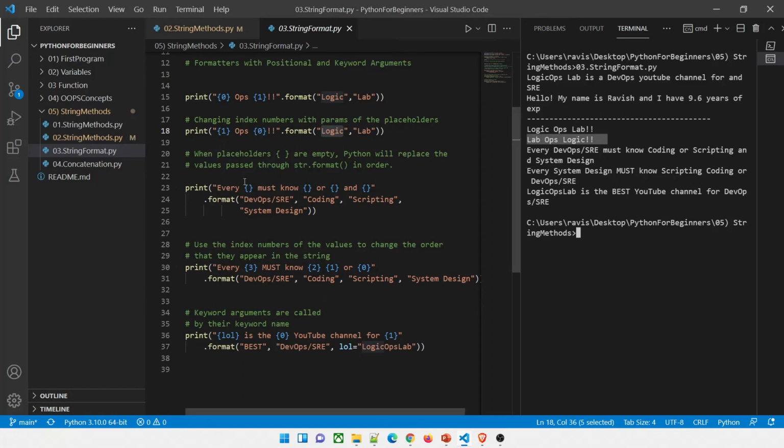Now let's move on. As I've already explained, if you pass an empty value, Python will replace the values passed through string format in order. So this is 0, this is 1, this is 2, and this is 3. So what will it print? It will print every DevOps SRE must know coding or scripting and system design. 0, 1, 2, 3. That's all.